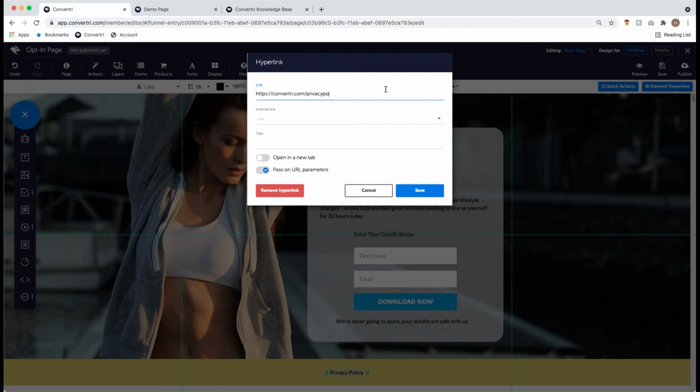And it would also help if you spell it right. There we go. So that's our privacy policy page that we obviously already have. And the other thing that I'd recommend while this pop-up is open is you toggle on open in a new tab. Again, this is just advice, not mandatory.